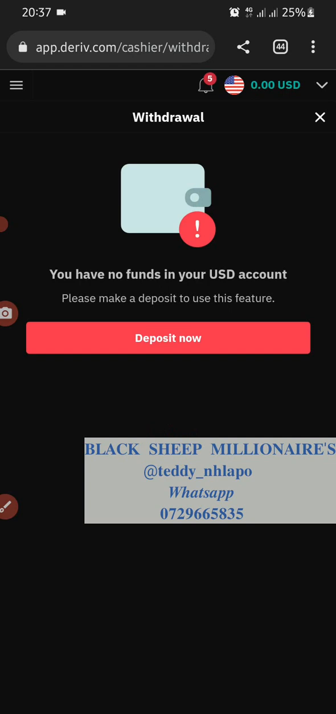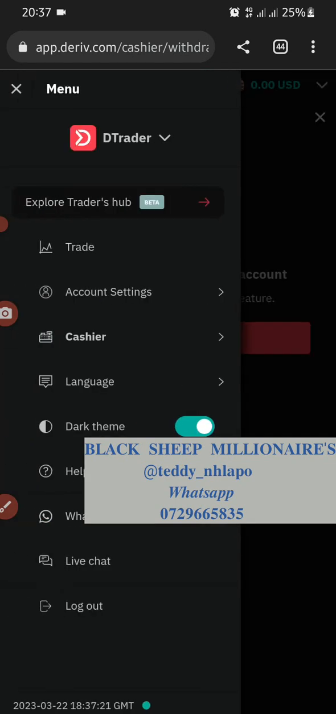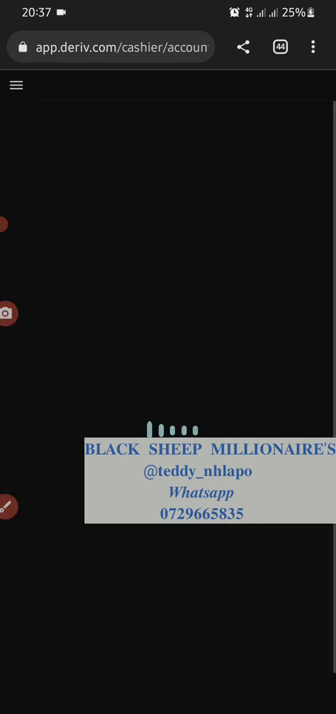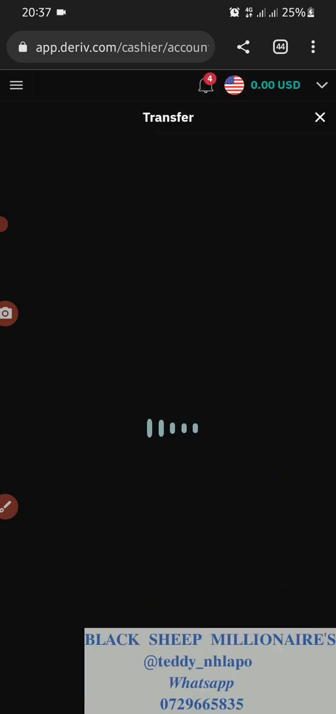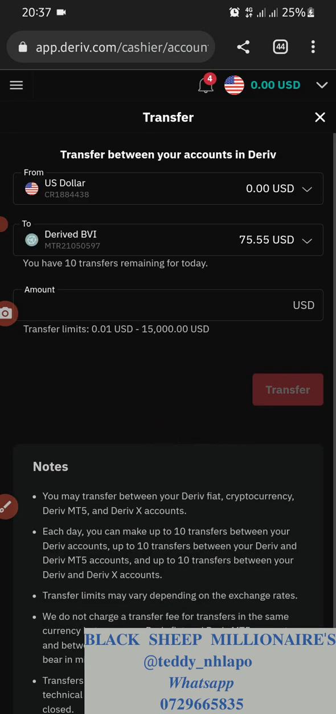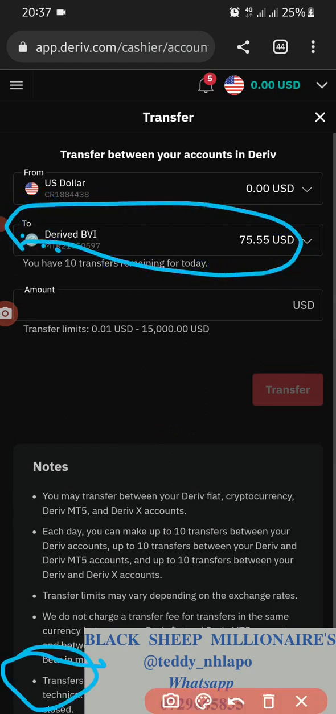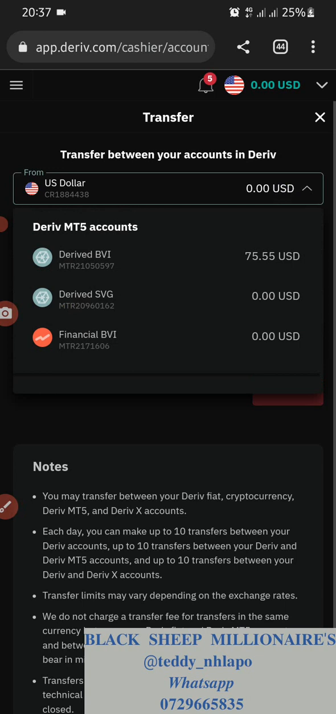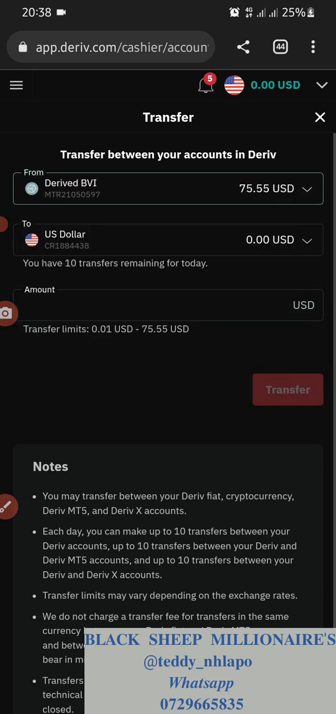So it says I don't have funds. Oh, I must first transfer the funds to this account. Remember, I deposited $4. So I'll come here and say cashier transfer. So I'm going to withdraw from this account. So by that, I must first transfer the cash into that account, from this account to the US dollar account.